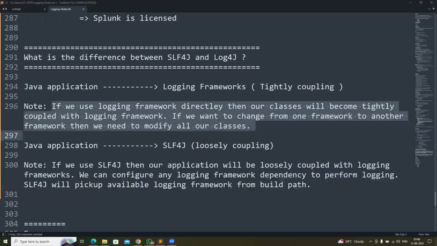SLF4J, we can say, is an interface, and the logging frameworks are the implementations for that. If you use a logging framework directly, like when you are importing the Logger class from log4j, then tomorrow when you want to change from one framework to another, all your classes will be modified. You have to change all your classes.